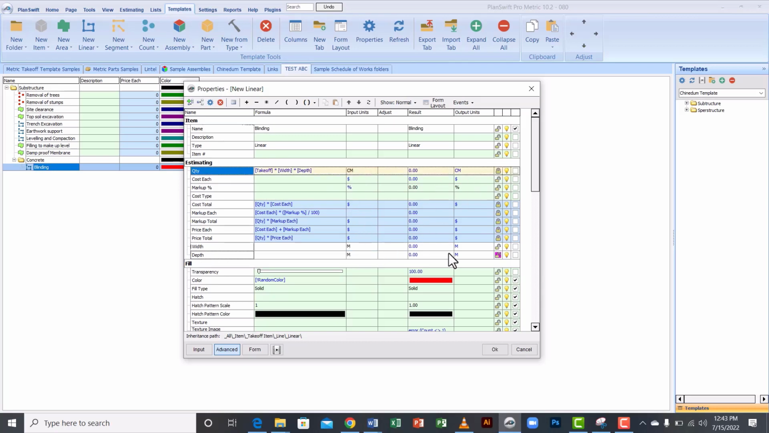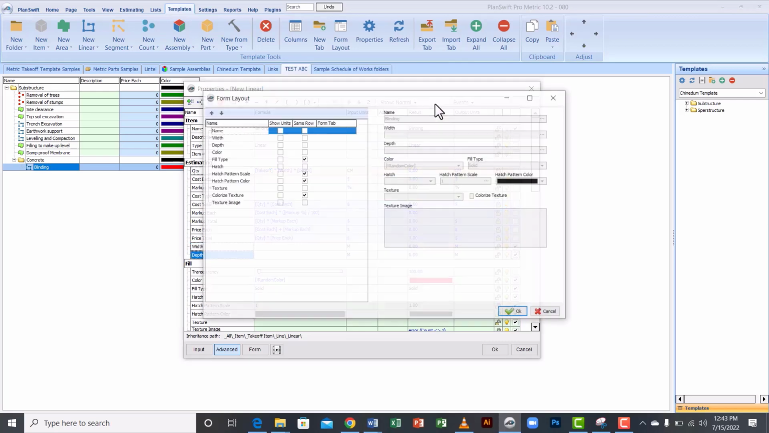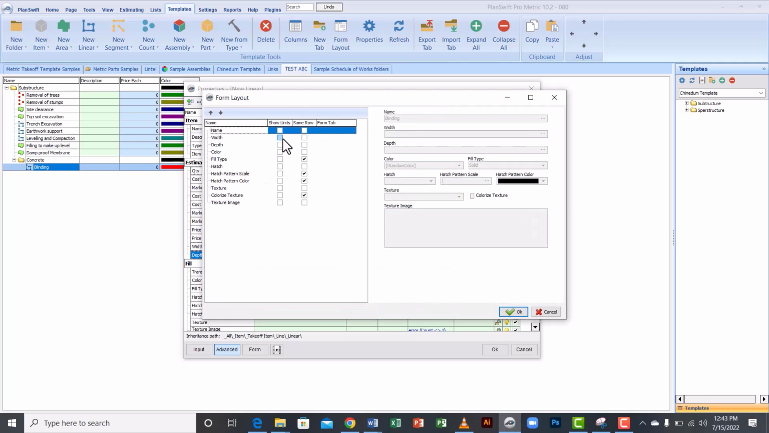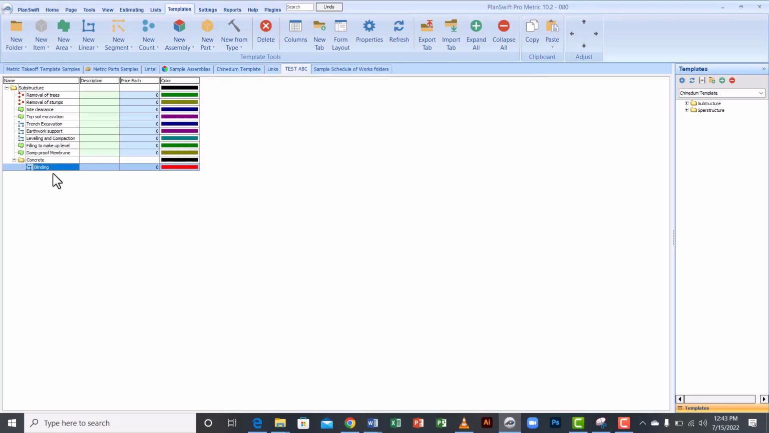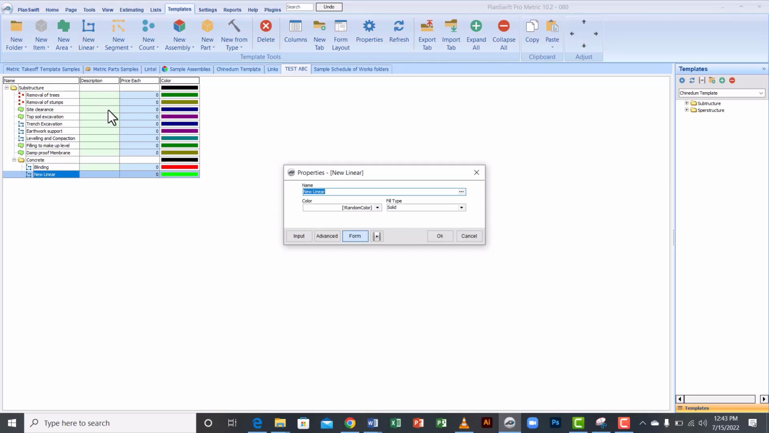Then lock my formula, and then I'll check this to be on my form. Then on my form layout, I will add the unit by the sides and click OK and click OK. And with this, my blinding has been added under concrete. Another item of work that I'll be adding to it is my ground beam. Just like the blinding, it is almost the same, but I'll click on my concrete and then add linear as sub item, and then I'll add my ground beam.